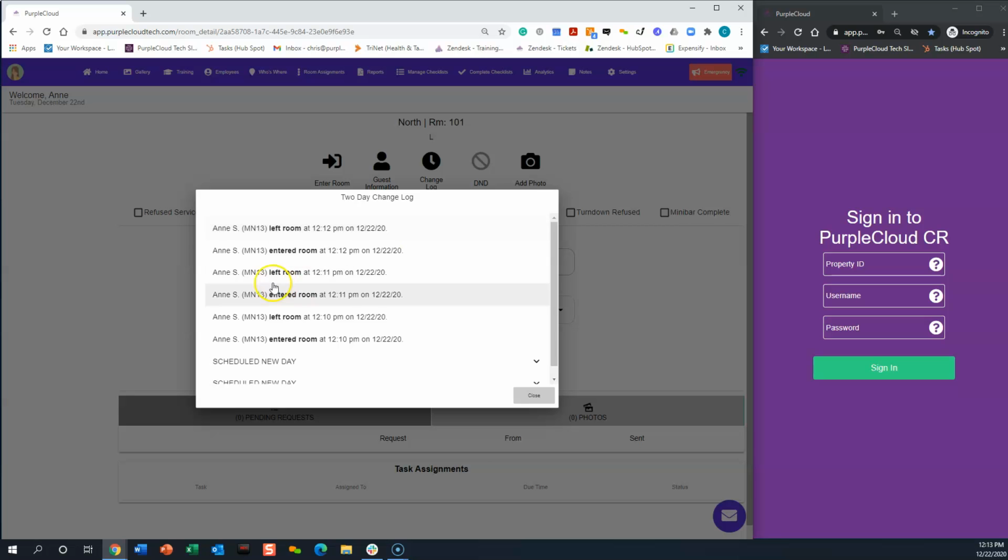Change log shows you exactly what's happening inside of the room. So if someone enters the room at a specific time, if they leave the room, if they change the status of the room, what have you, all of that will be listed under change log.